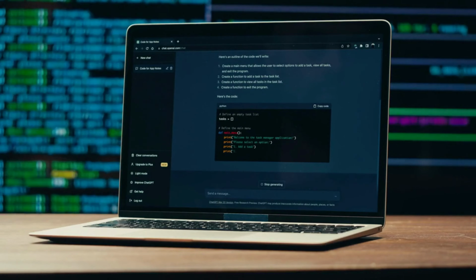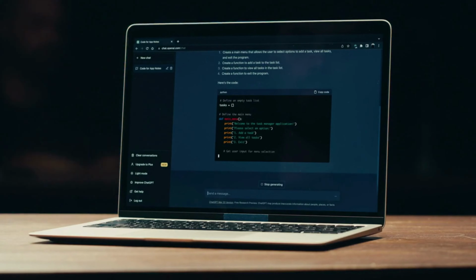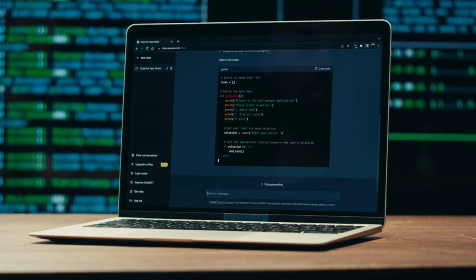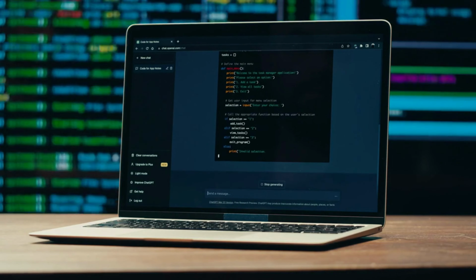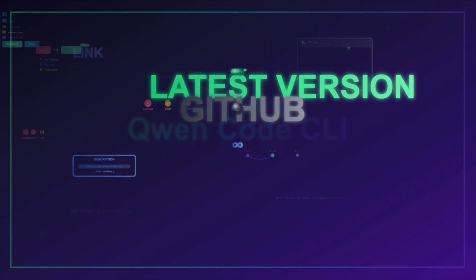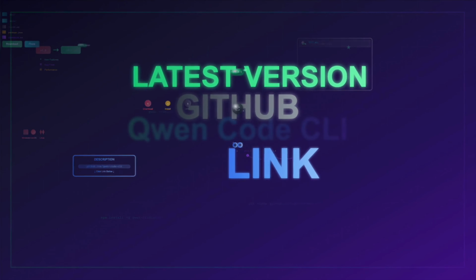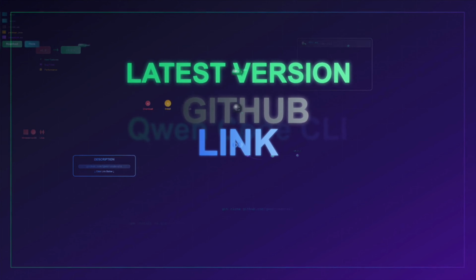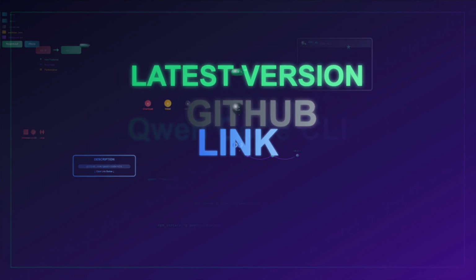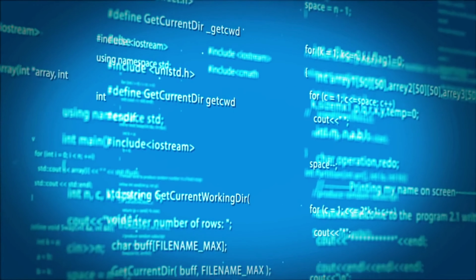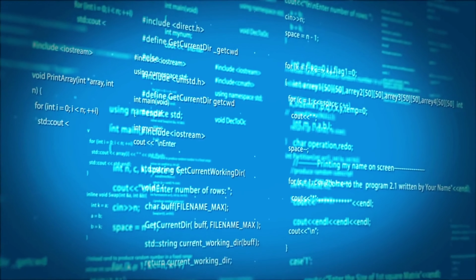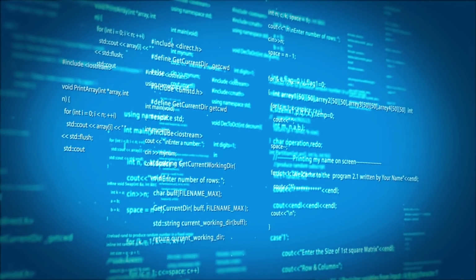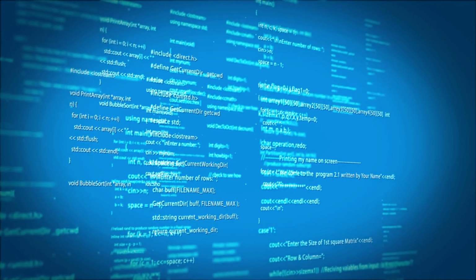Now, before we get started, you're going to need to make sure you have the prerequisites fulfilled. First, ensure you have Node.js, the latest version, installed on your system. Once that's done, simply head over to the GitHub repository, which I'll link in the description below. You have two installation options: using npm or installing from the source. For this demonstration, we'll simply use the npm command.